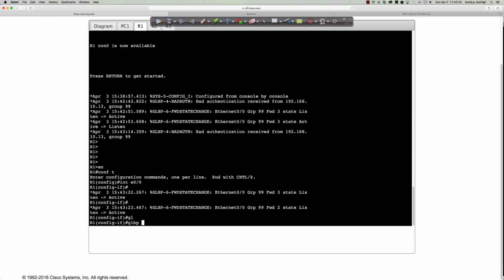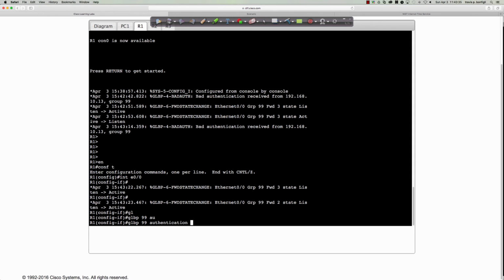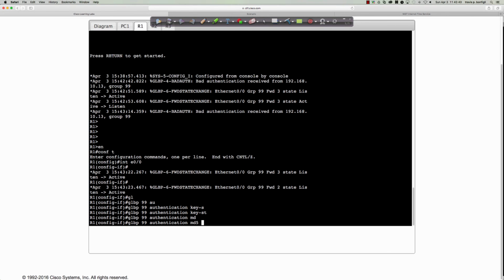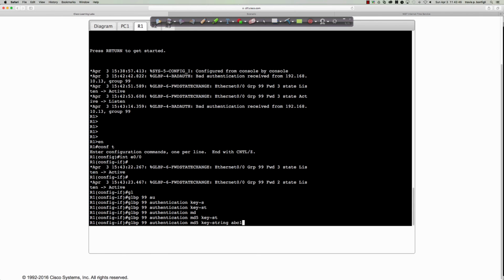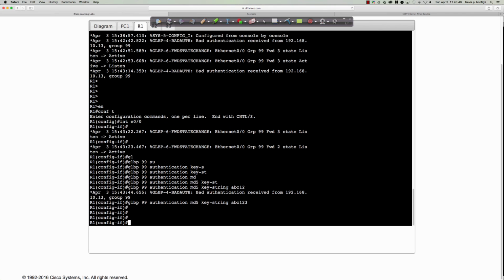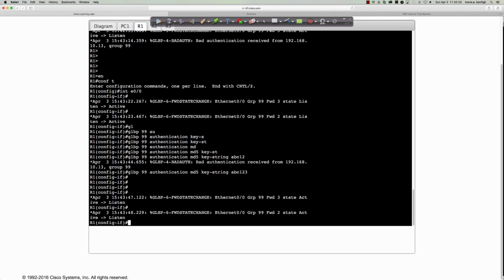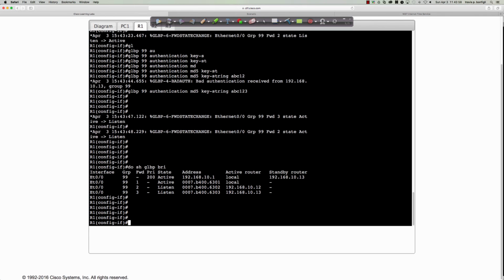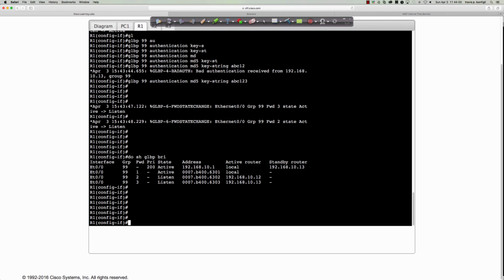So we'll fix that. We'll say GLBP 99 authentication MD5 key string. Some problems typing here. Key string ABC123. All right, so it'll no longer be bad authentication. At this point, we should be good to go. So let's see. Do show GLBP brief. All right, so what does the status look like here?